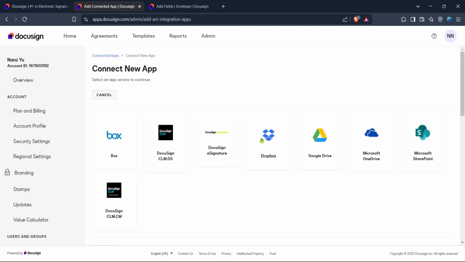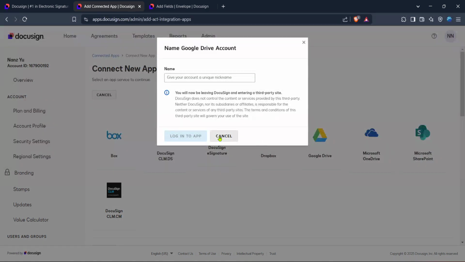This will take you to a more detailed settings menu where you'll be managing how DocuSign interacts with documents post-completion. It's important that this is done accurately to ensure files are stored exactly where you want them. Now it's time to connect a new application, so click on Connect New App. A list of available integration apps should appear. From these options, select Google Drive.